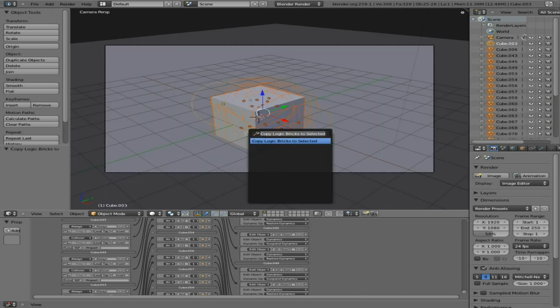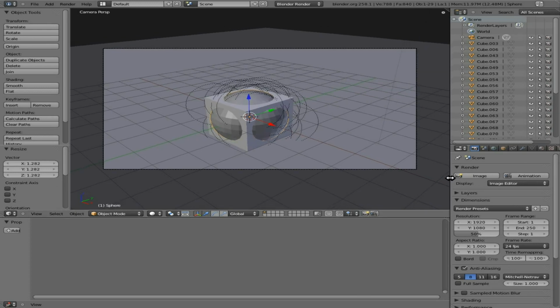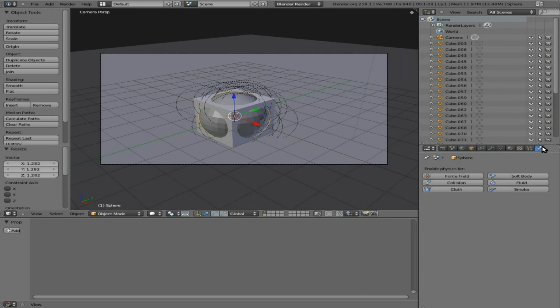What we're going to do is hit spacebar. I hit escape to get out of game mode, by the way. Sphere, and I'm going to add a UV sphere. I'm going to scale it up just a bit. And then over here, I'm going to go to our physics window, which isn't set for physics for the game engine.